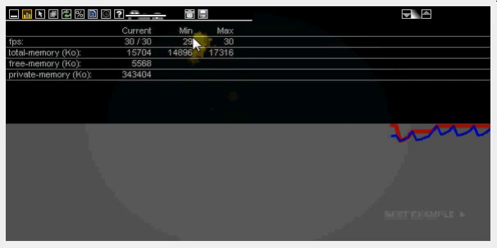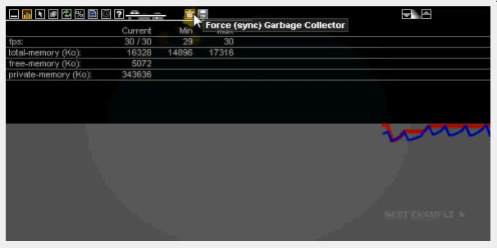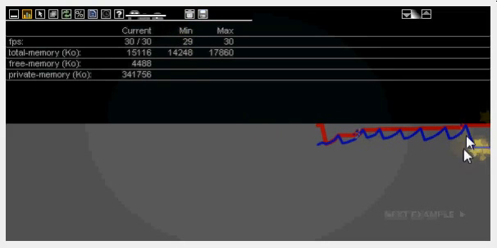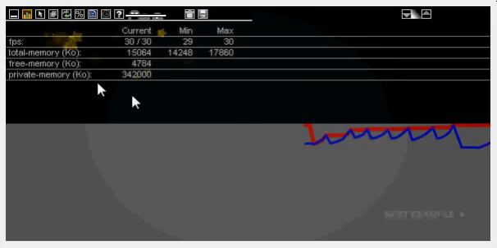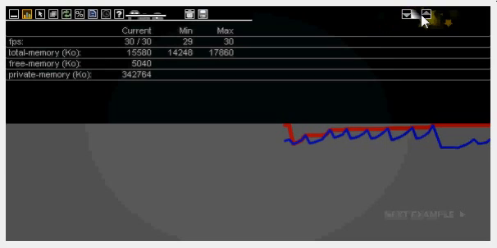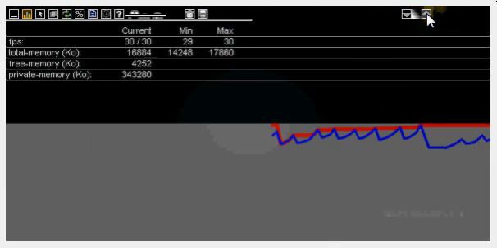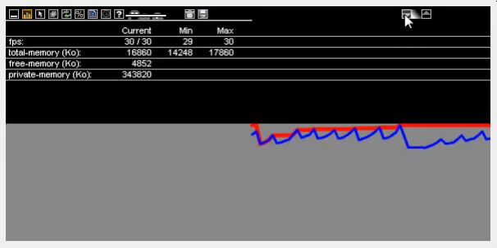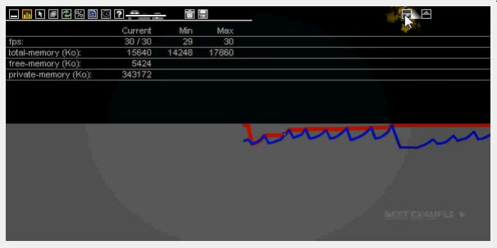In the menu you have that little trash can, which is force sync garbage collector. It's using the local connection trick to trigger the garbage collector. So if I click that, I can click a few times, or one or two or whatever, and here's the drop. So the garbage collector has been forced there. Oh, and on the top right here you have the little gradient icon, which is only to modify the transparency of the profiler itself. So I'm just going to set it back to more transparent here.